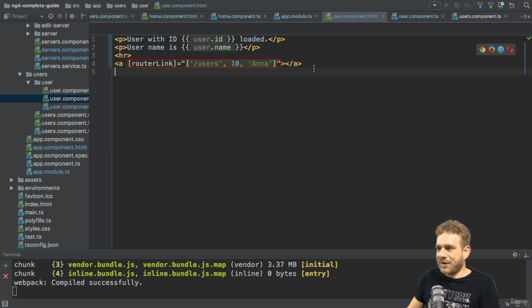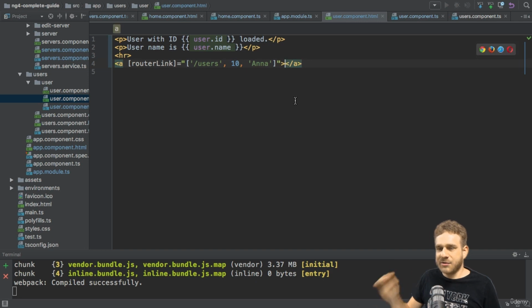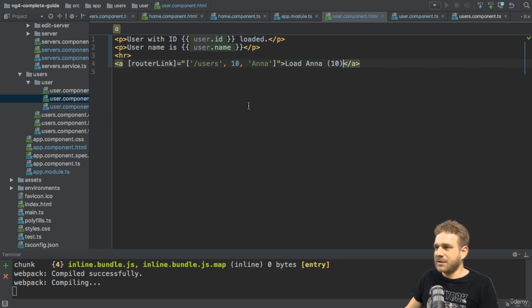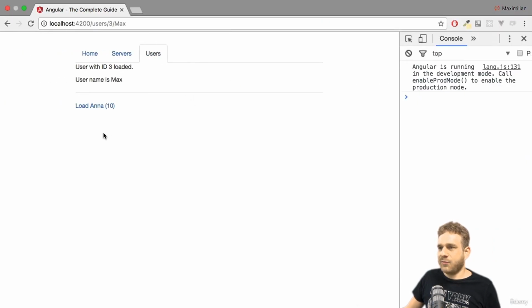So this will now construct a route which is /users/10/Anna. And this is where this array approach might be better because you can really structure this really well. And we will soon see how you can even make this more dynamic. So here I will say load Anna, ID 10, something like that, any text you like. And now let's see this here. We got this link on our currently loaded page with users 3 Max. And if I click this, you see that the URL was updated.